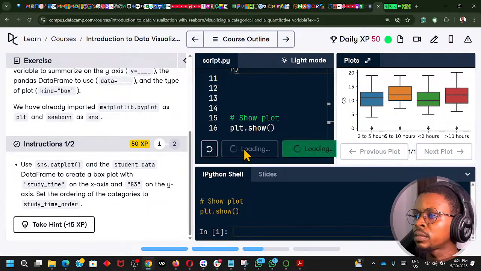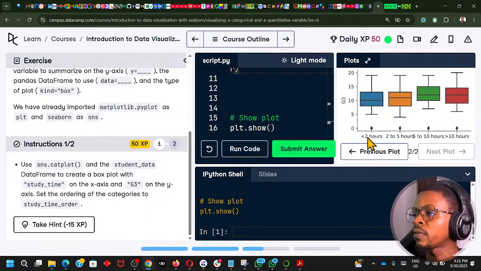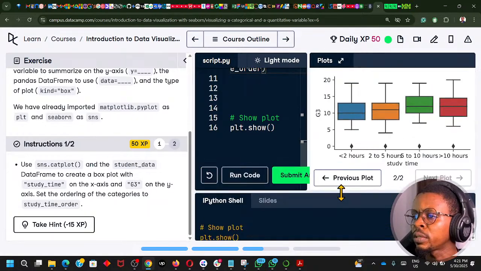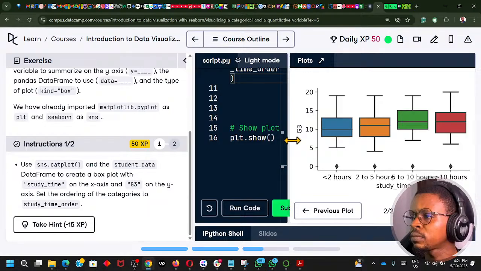Let's run it again on the code. So you're going to start from the lowest: less than 2 hours, 2 to 5 hours, 5 to 10 hours, and 10 hours and above. So you see it a little bit more. You can just bring it down a little bit so you can see it clearly. Voila.